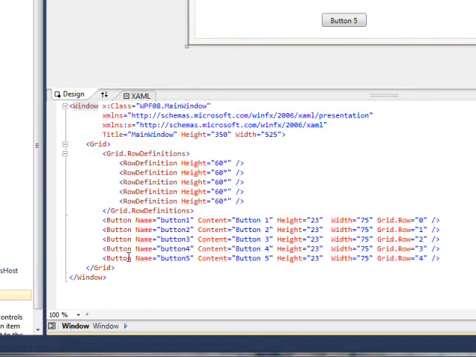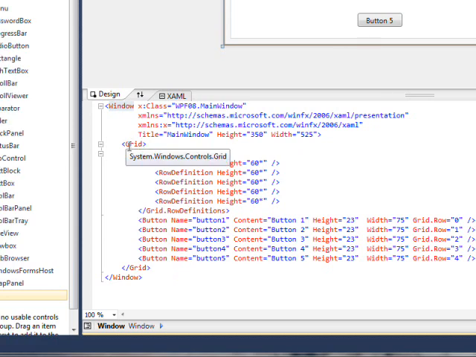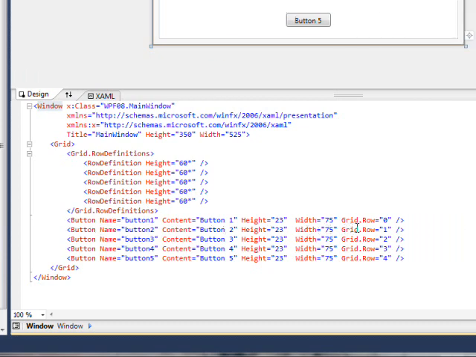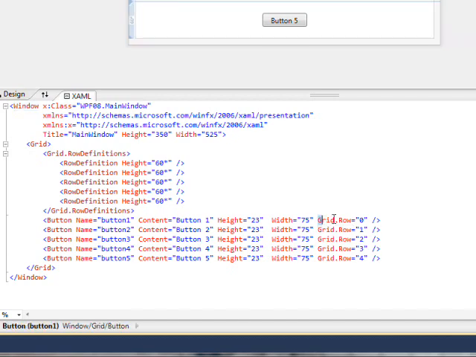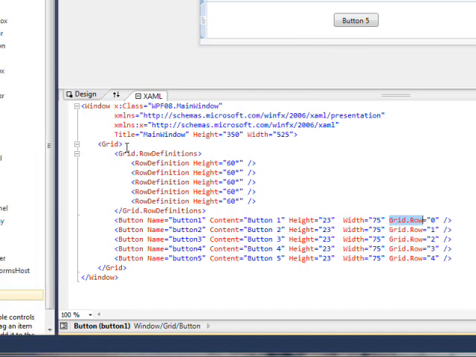we have a number of buttons nested within a grid. So the grid is the parent element, and we have a number of row definitions which are defined as a collection syntax that establishes 5 rows. And the buttons at this point can use an attached property called Grid.Row. The only reason it can use Grid.Row is because it's nested inside this grid.